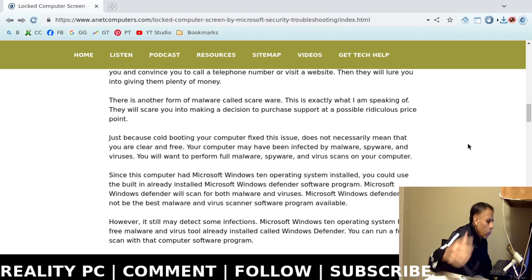Now, Microsoft Windows 10 has a built-in software called Windows Defender. To me, it's not the best, but it is sufficient. You could use the built-in Microsoft Windows Defender and then run a full malware, spyware, and virus scan. I believe the newer versions of Windows Defender actually will scan for all three. Viruses are not as much of a problem anymore. They do occur, but really it's malware and spyware, and then sometimes scareware.